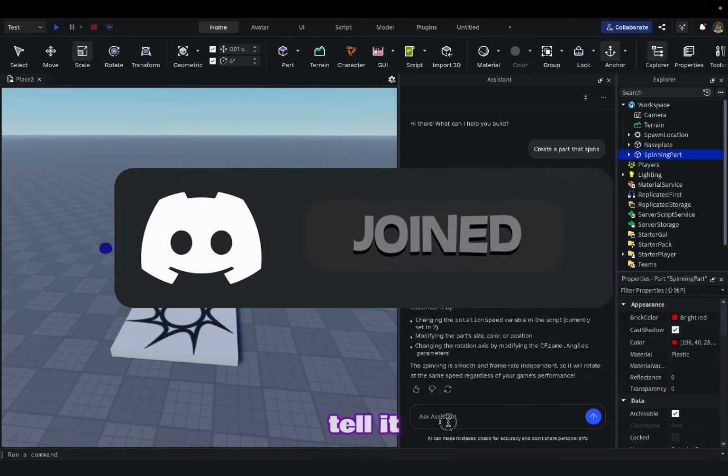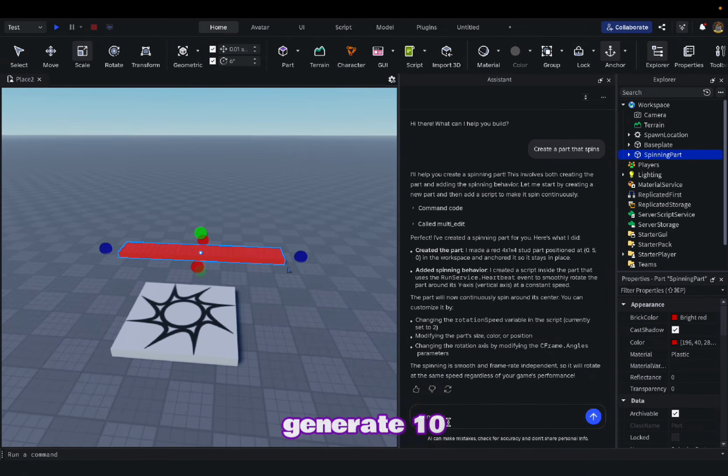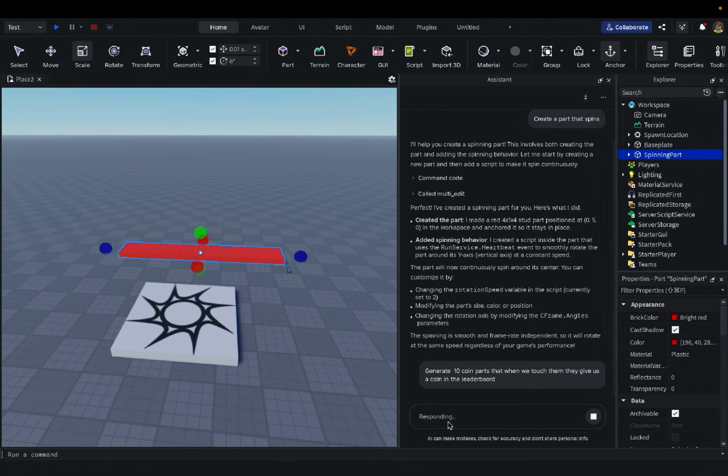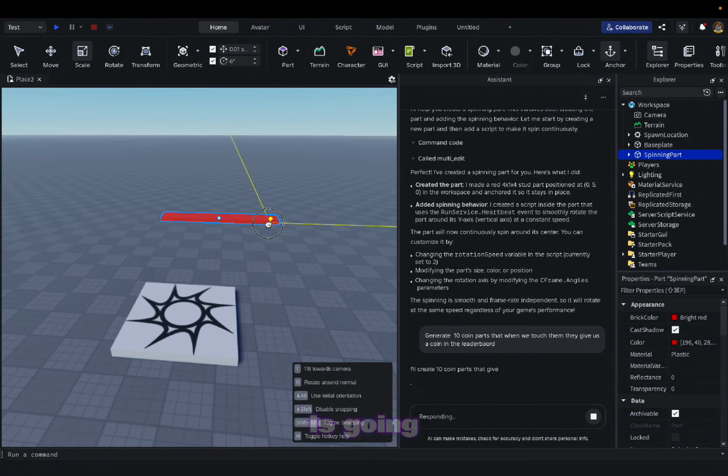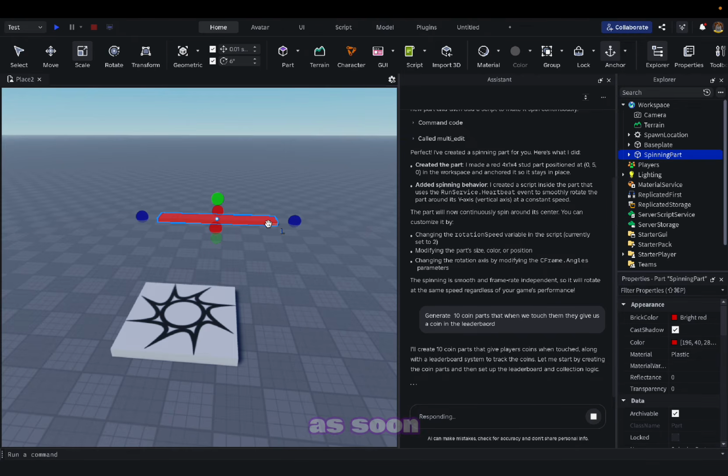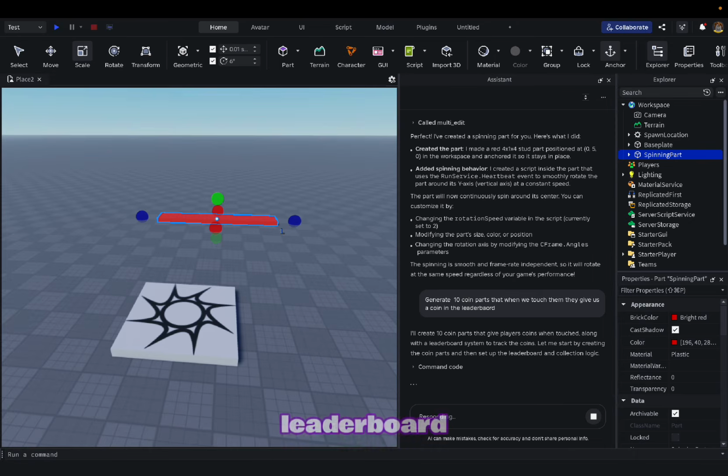And let's tell it generate 10 coin parts that when we touch them, they give us a coin in the leaderboard. Let's press enter. It's going to create 10 coins. As soon as we touch these 10 coins, we'll get some points in the leaderboard.